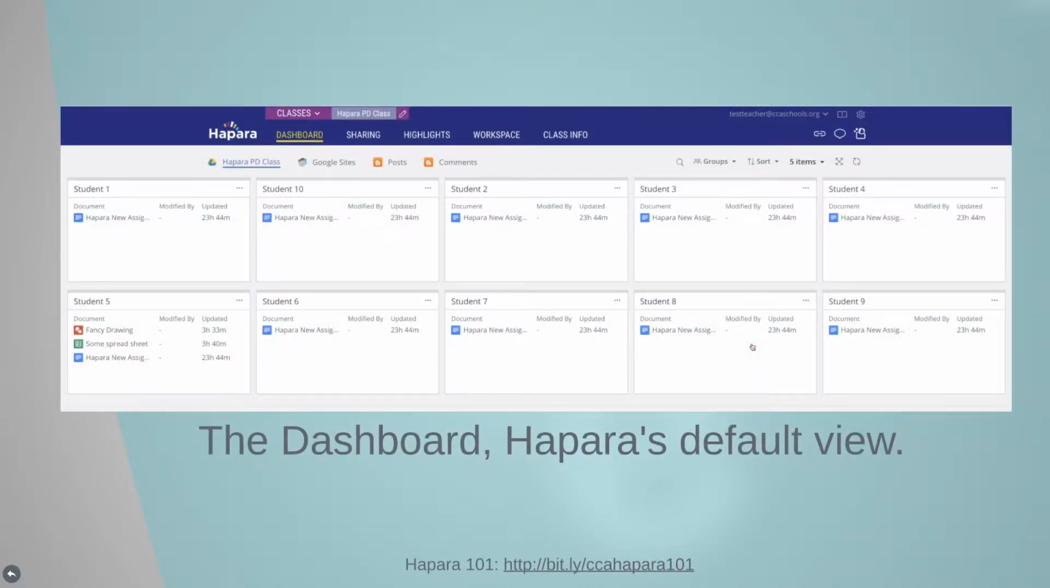When you first open a class in Hapara, the dashboard is where you will begin. Like the class management view we saw last time, we have a series of boxes on the screen, but this time each box represents one of our students rather than a whole class. Inside each of our student boxes, we can see the contents of that student's subfolder for this class. By default, Hapara arranges the items within each student box with the most recently updated at the top. We will go over more of this view during the demonstration.